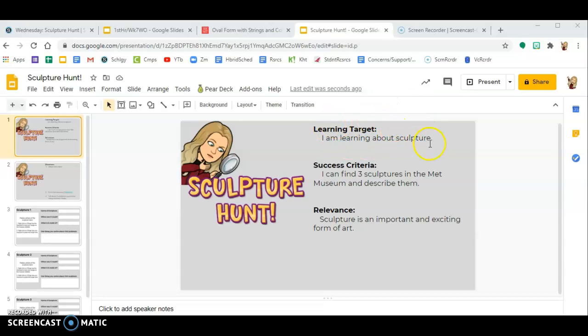Today our learning target is I am learning about sculpture. Our success criteria, how do we know we've learned it: we can find 3 sculptures in the Met Museum and describe them. And the relevance is sculpture is an important and exciting form of art. Sculptures are everywhere. They're not just in museums. You might even have some at your house.